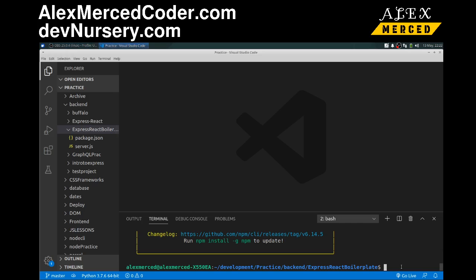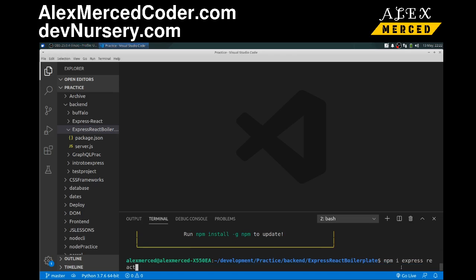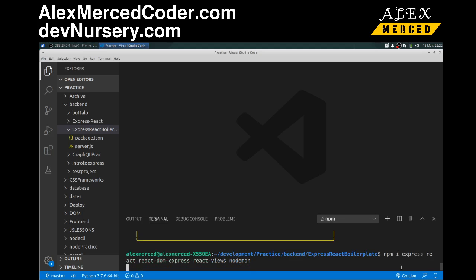So next we'll install all the dependencies. So npm install express react DOM. I also want to install express react views, and last I want to install Nodemon, so that in case you don't have it installed globally, it's there. So that's going to install.